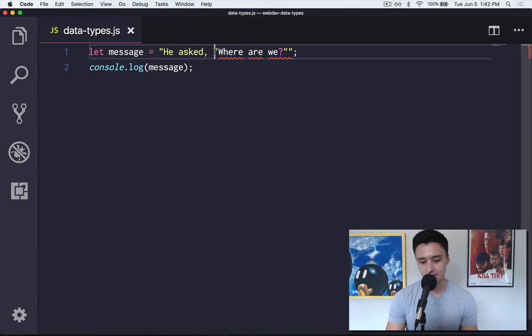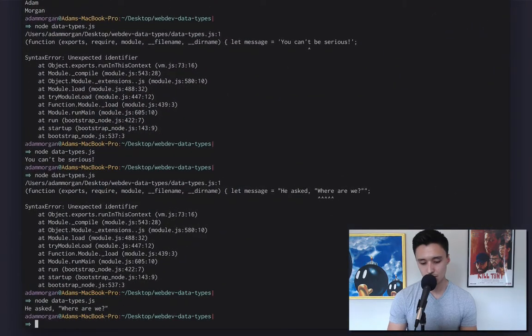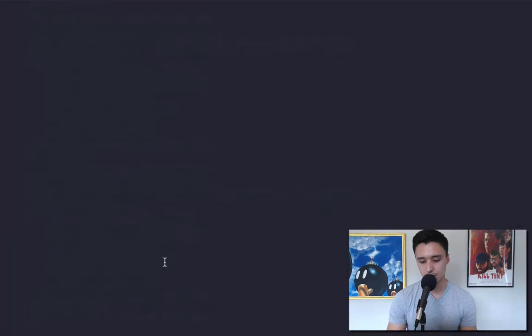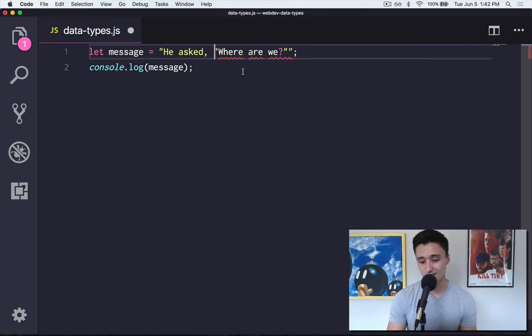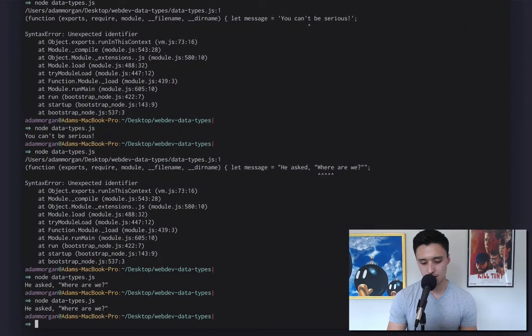So again, we can fix this by either escaping these double quotes with the backslash as we did before. See that that runs correctly. Or if you'd prefer to just not use the backslash escape character, you can actually just change these outer ones to single quotes. Save that and run it and do it again. And there you see it works just fine.